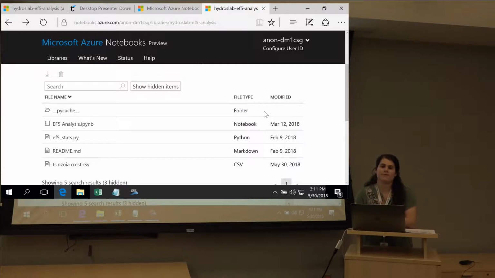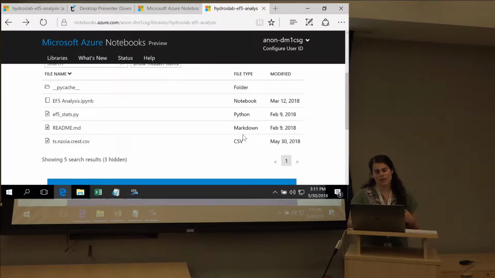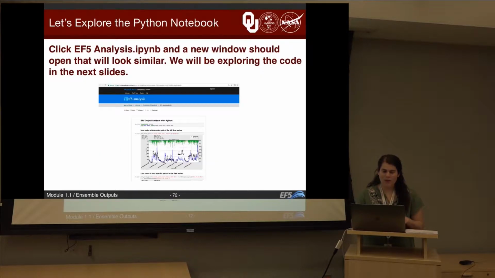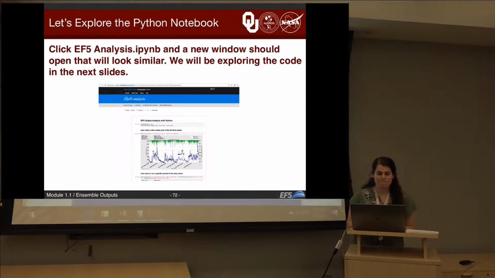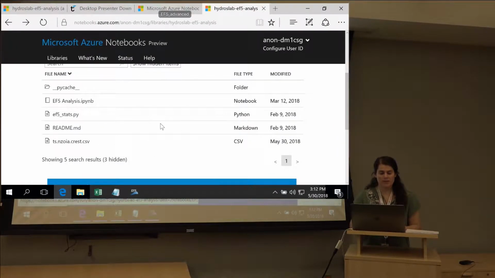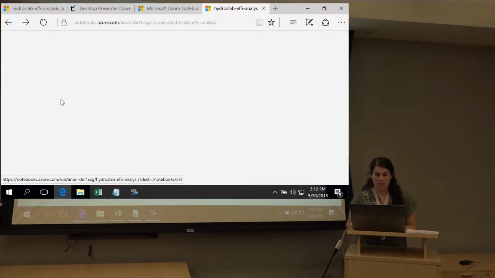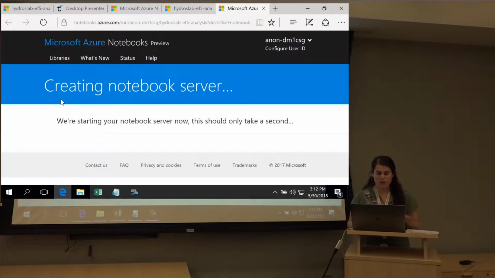The README is information about the stuff that we have on this notebook. And we also have a CSV file to show you an example. So we're going to go ahead and click EF5 analysis.ipynb, and a new window will open up. So we're going to click this EF5 analysis.ipynb, and this is our Jupyter Notebook. And it might take a minute to load.